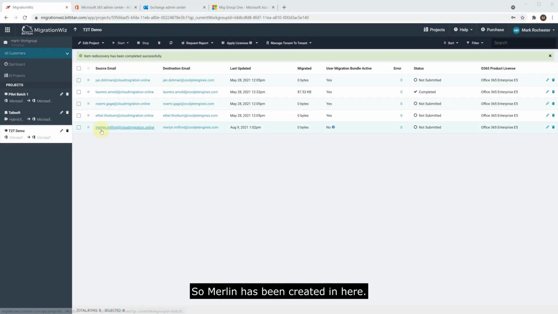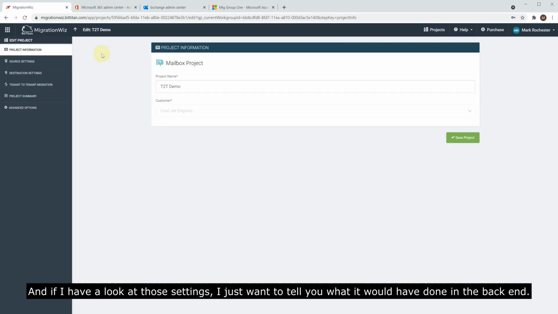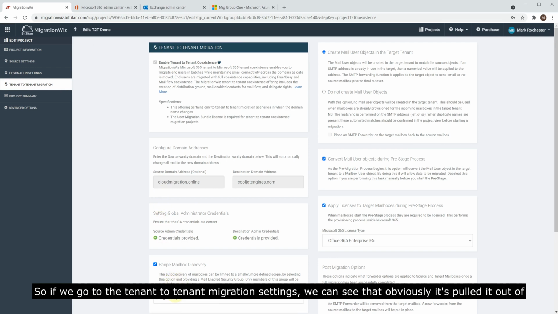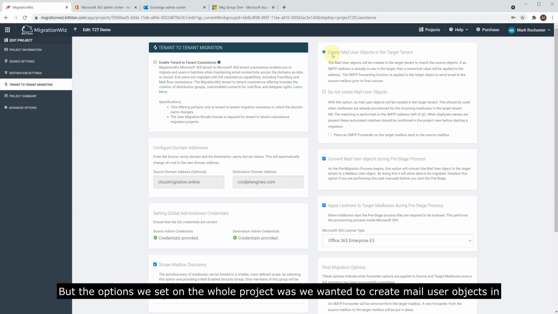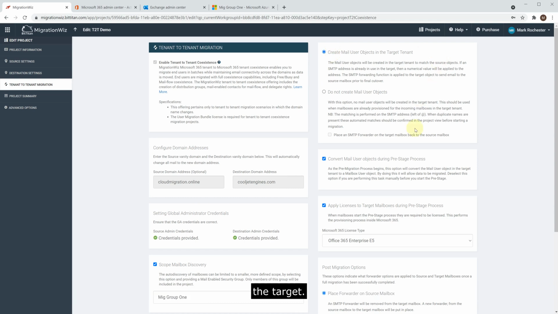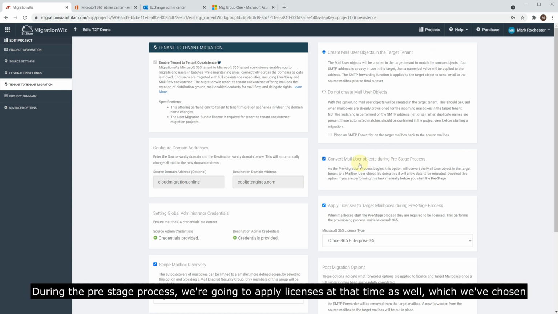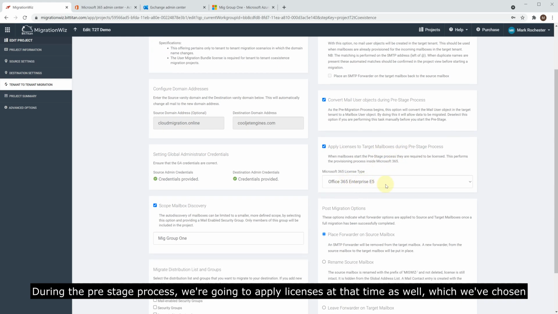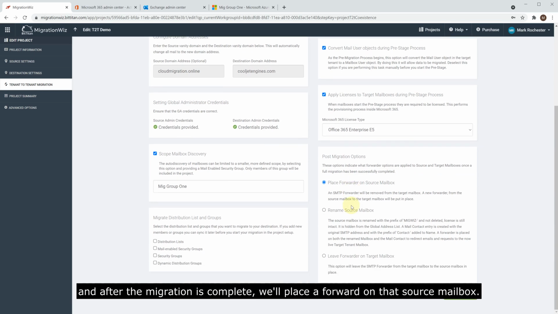So Merlin has been created in here, and if I have a look at those settings, I just want to tell you what it would have done in the back end. So if we go to the tenant to tenant migration settings, we can see that obviously it's ported out of migration group one where he was a member, but the options we set on the whole project was we wanted to create mail user objects in the target. We're going to let them convert the mail user objects into mailboxes during the pre-stage process. We're going to apply licenses at that time as well, which we've chosen. And after the migration is complete, we'll place a forwarder on that source mailbox.